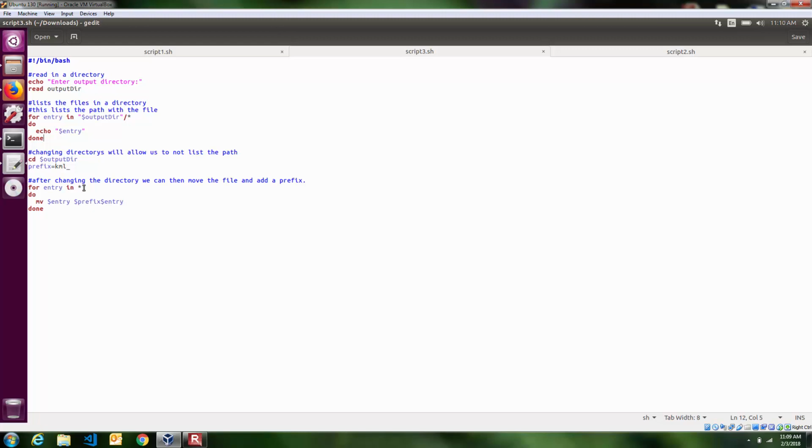So again, there's no error checking here, so if you mistype something when you're running the program, it won't quite work, but this kind of gives you an idea of how to do it. So this little for loop runs through all the files, shows you everything. And then what I do is I change directory to the output dir so that I can run the loop again and basically move every file and then prepend this prefix, which is KML, which are my initials, and then add that to the file for each file in there.